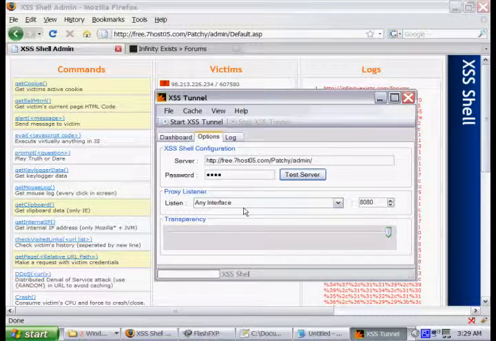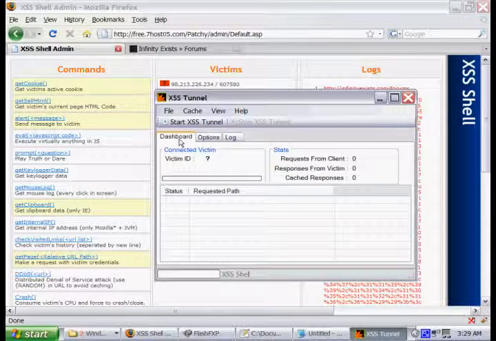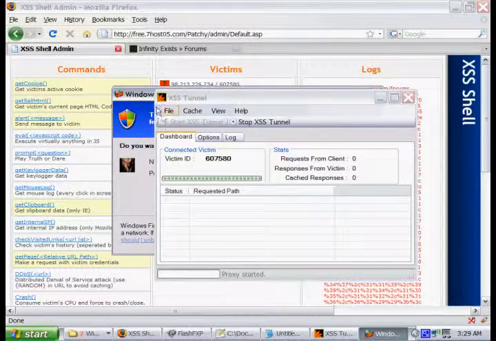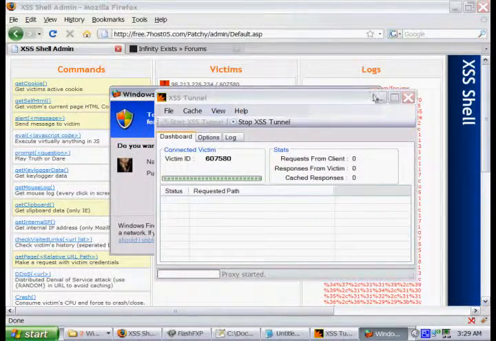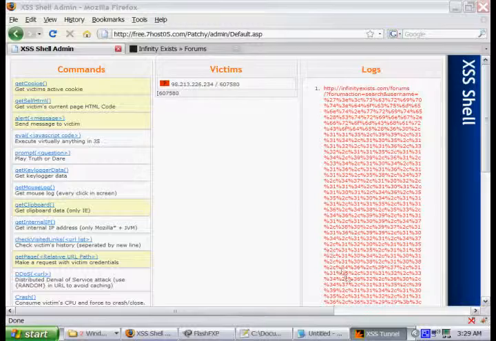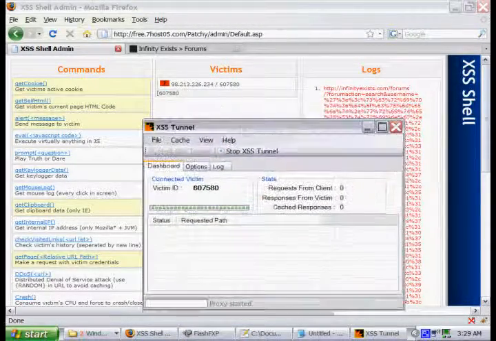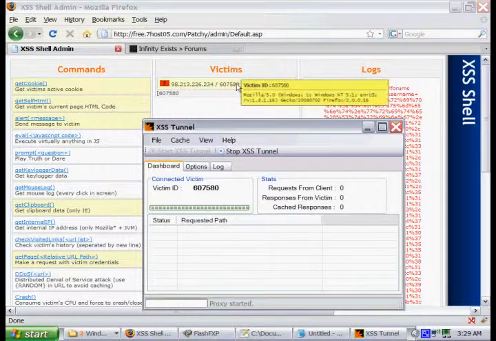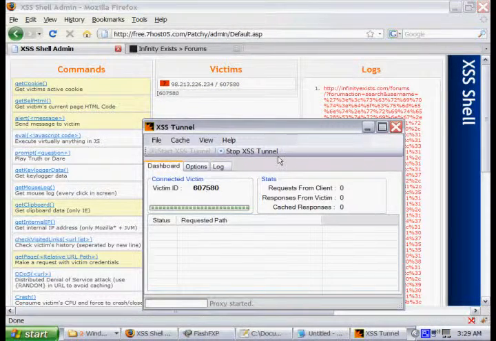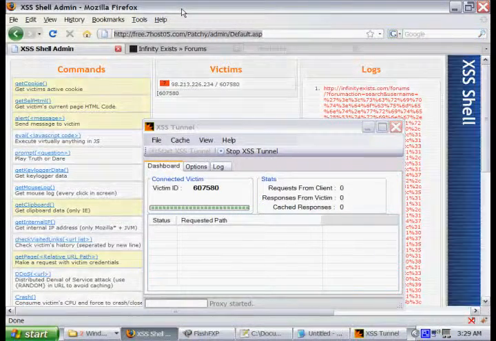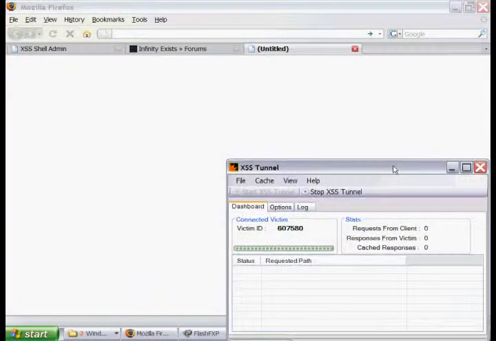And let's go over the dashboard here and start the tunnel. And it'll connect to the shell and get back the current victim. And as you can see there, the ID of the current victim is the only victim. And basically all we need to do now is set up our browser to use the tunnel as a proxy.